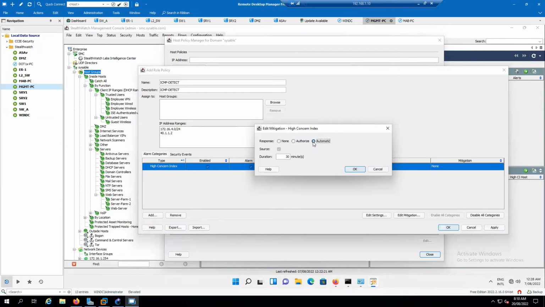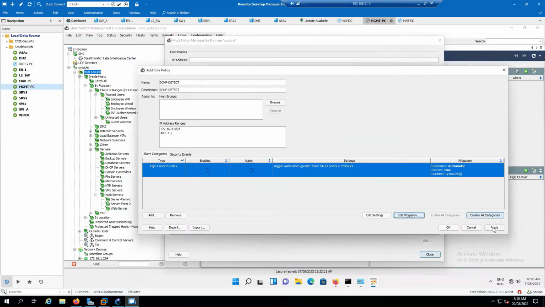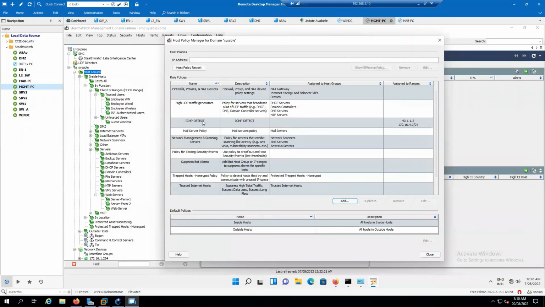I want this mitigation to be automatic, and I don't want to stop it for 5 minutes. So I will just stop it for 2 minutes, so that whenever it detects, it will stop the traffic for 2 minutes, and after 2 minutes, it will allow the traffic again. Click on OK, apply, and that's it. And you should see that my policy is in the list.